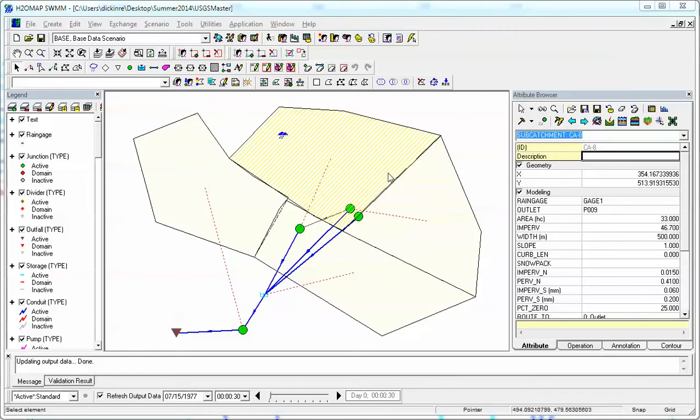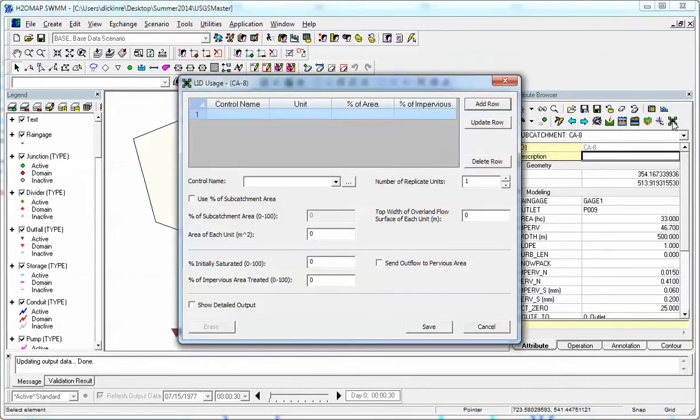Okay, so here's our simple model. We have a subcatchment here with a rain gauge and outlet, area, impervious percentage, etc. It also has something called LID usage, which is low impact development. Right now we have no controls. So how do we define the controls?